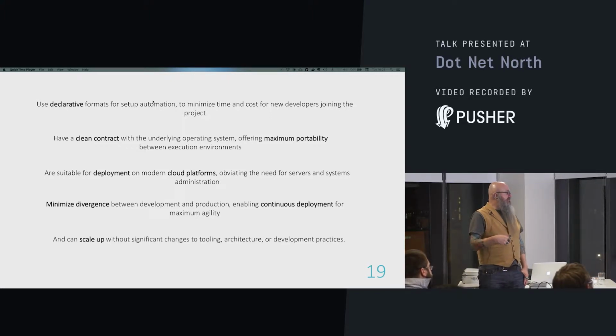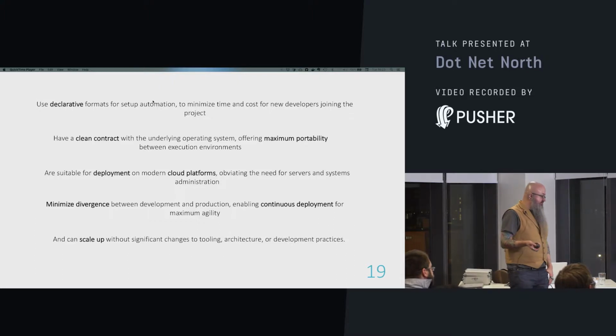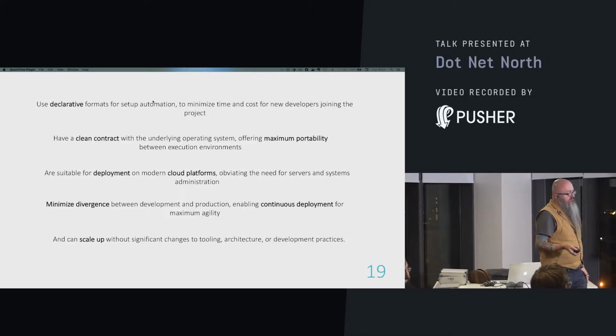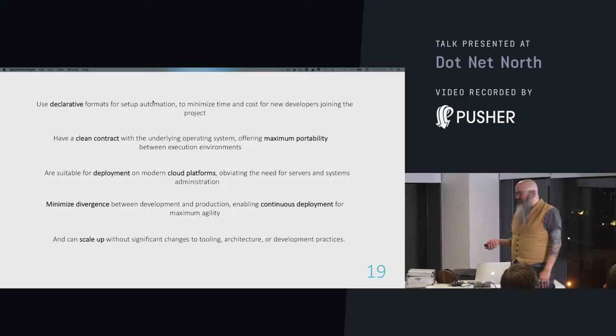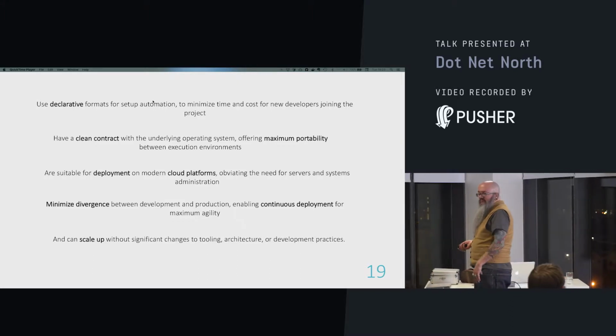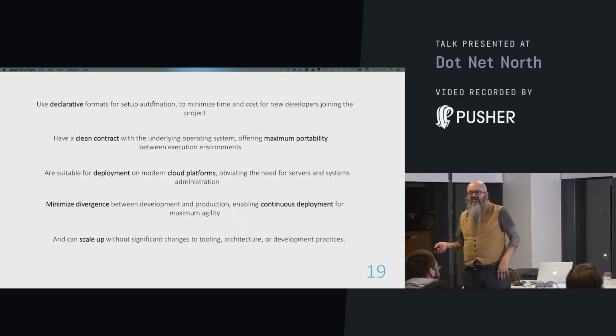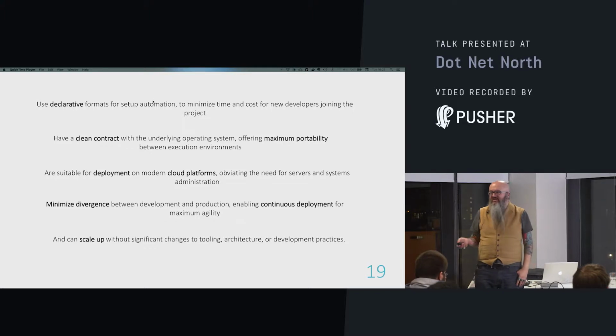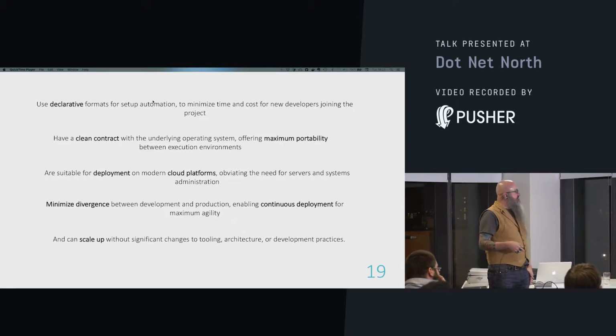And you can't scale up without significant changes to development architecture or tooling practices. In other words, I want to build an app that will scale from the get-go. Right? I don't want to have to suddenly say, wow, we need to rewrite the whole thing now because we're going to have to scale it. Okay? So how can we try and avoid that problem right from the beginning?